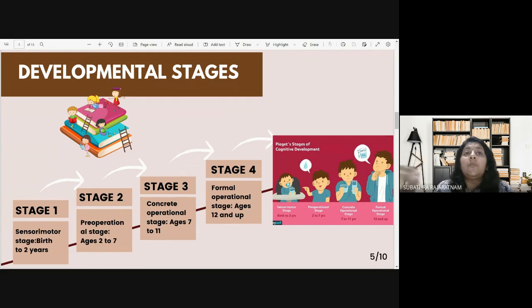As we see here, the first stage is the sensory motor stage, which begins at 0 to 2 years. What happens here? A baby starts to build an understanding of the world through their senses by touching, grasping, watching, and listening. They also begin to develop a sense of object permanence, which means they understand that objects exist even when they cannot see them.